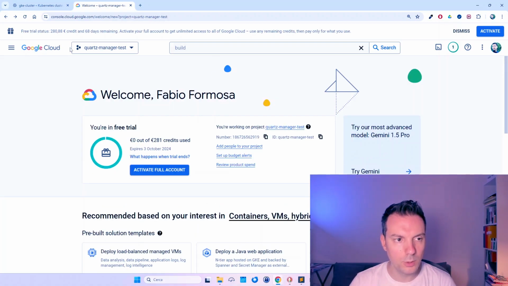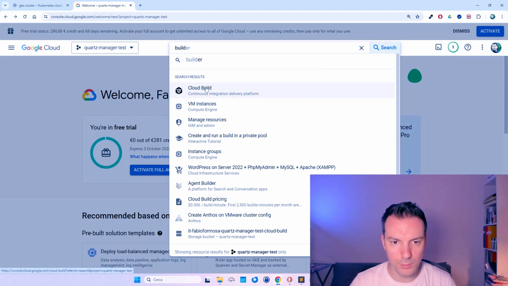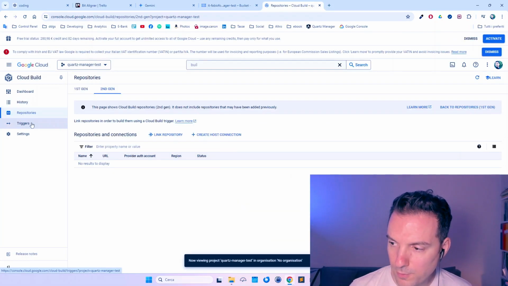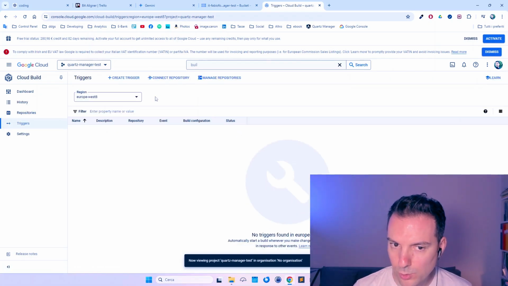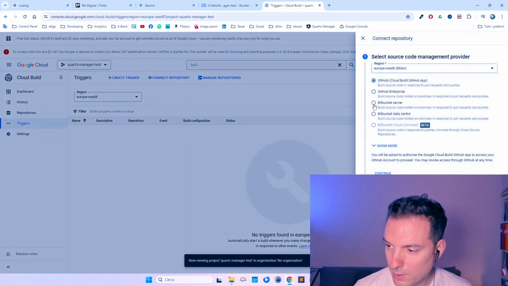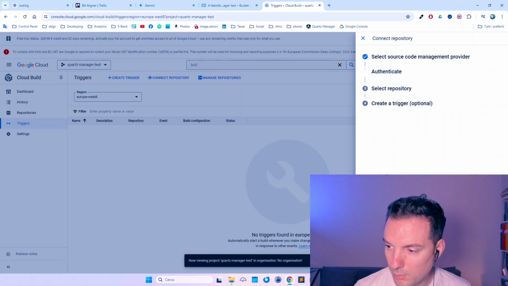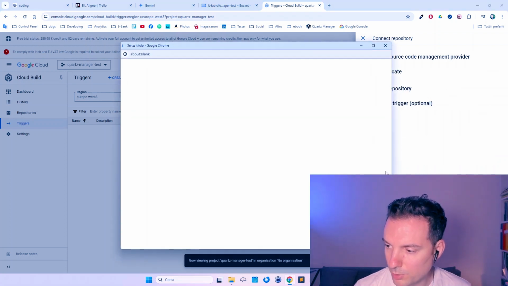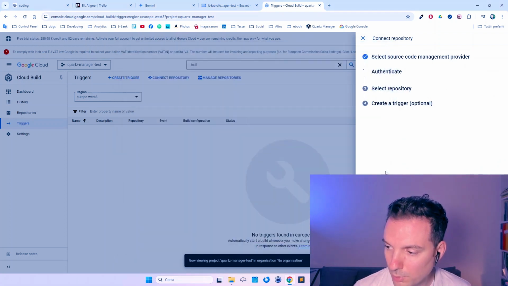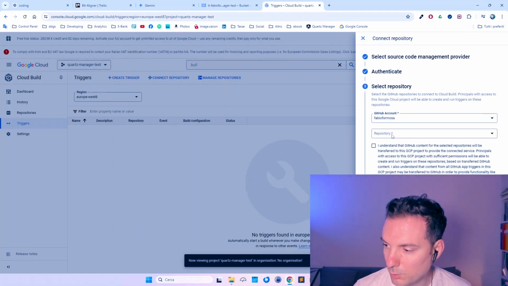Let's open the Google Cloud Console and reach Cloud Build. Before creating the first trigger, we have to connect to a repository. In my case, the repository is hosted in GitHub. There is an authentication process based on the OAuth 2 protocol. I already granted Google access to my repo in GitHub. I select the repo and now I can create the first trigger.